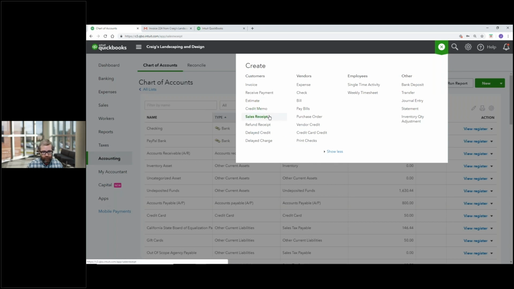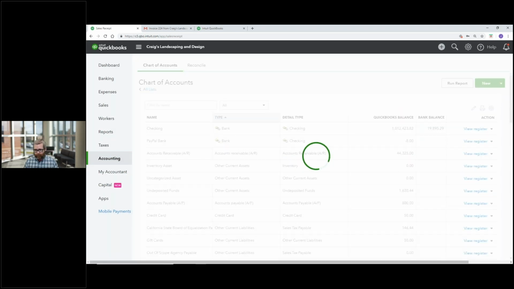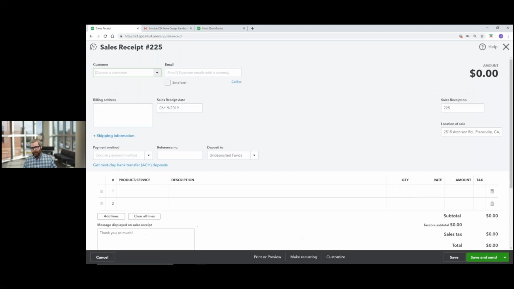Now, sales receipts look remarkably similar to invoices. In fact, they are pretty much the same thing. The big difference right here is that there's no due date, because they never have anything due except for at the purchase. And it also has this little section here where we're able to tell QuickBooks where the money goes as soon as we get it.